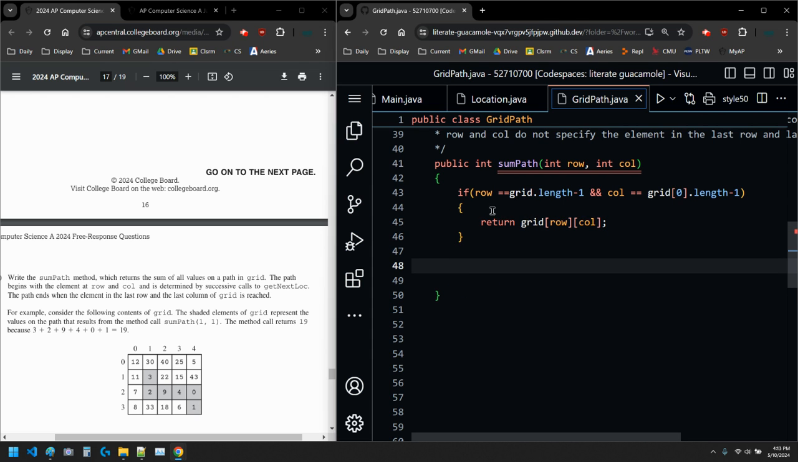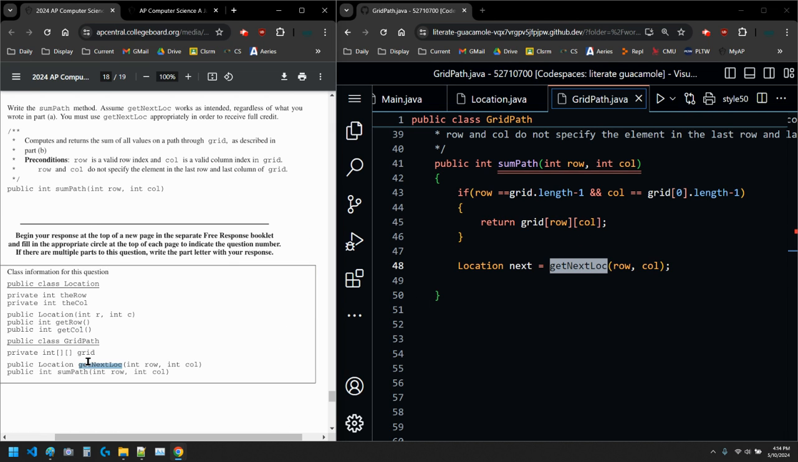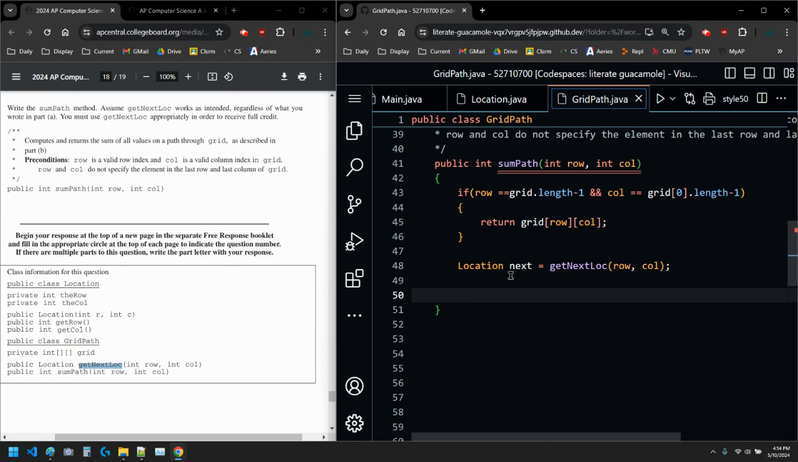And then I'm going to get the next location. Next equals getNextLoc(row, column). So again, I still have to get that next location no matter what. GetNextLoc, I'm going to double check I spelled it correctly. getNextLoc(row, column). Okay, looks good. And then I'm going to return my sum, which is going to be wherever I'm at, so row and column, plus the sum of the path of everything else.